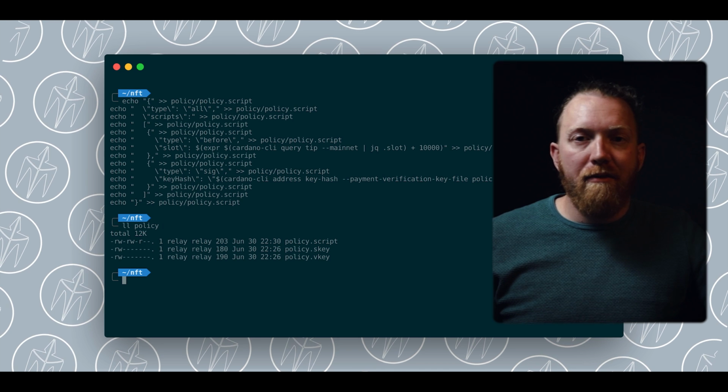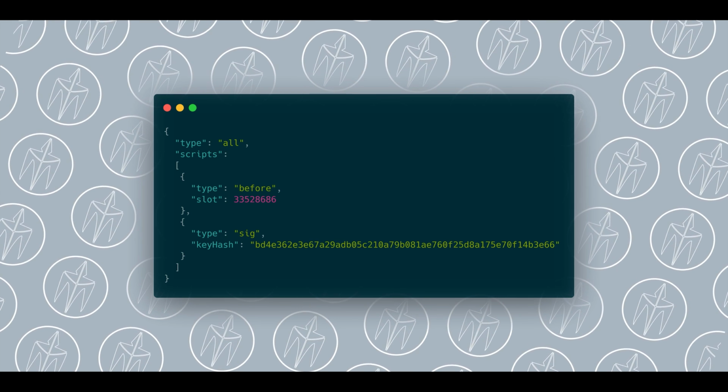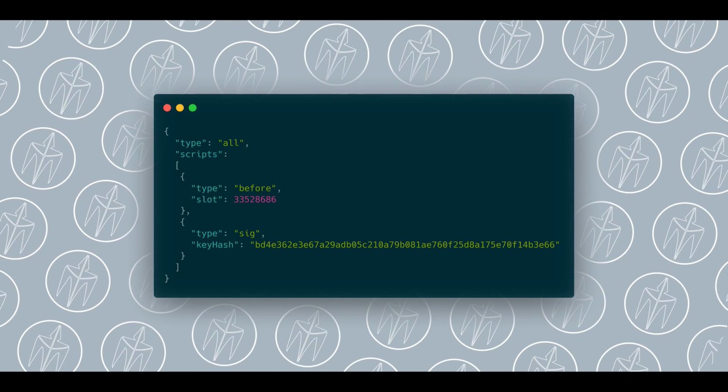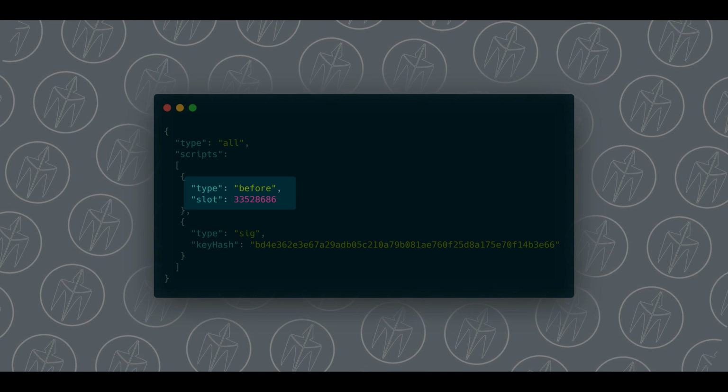And the policy script file now looks like this. As you can see, we have 2 properties defined in the script file. If we look at the property with the type before, you will see the value of the slot number. This value represents the latest slot number in which the transaction can succeed.